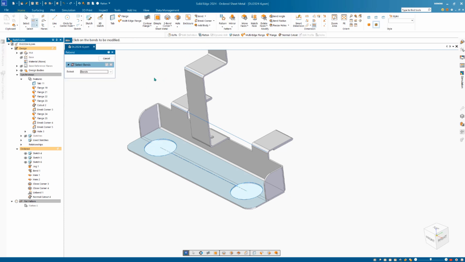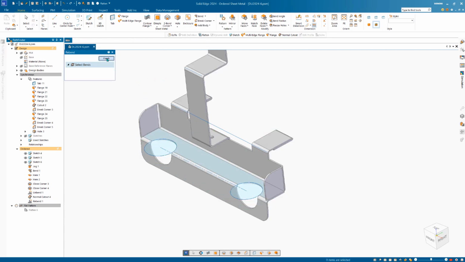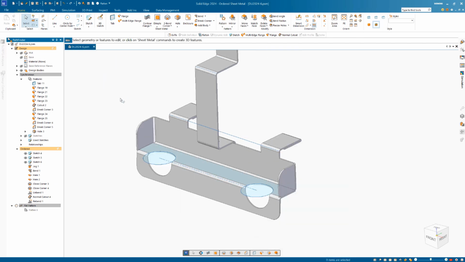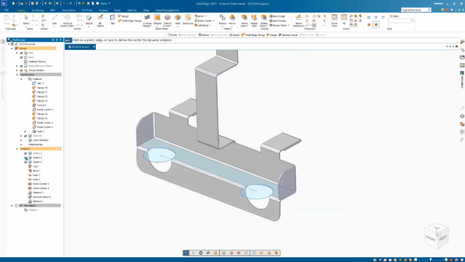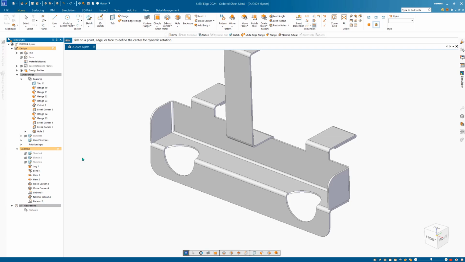We can then choose rebend. We can then just tap the A key, which is going to do all the bends at the same time, and that's going to go and pop everything back together on there. Let's go and hide the sketches just so we can clearly see what this looks like now.